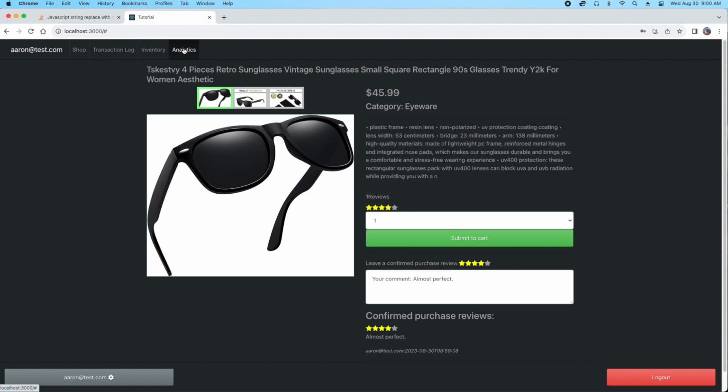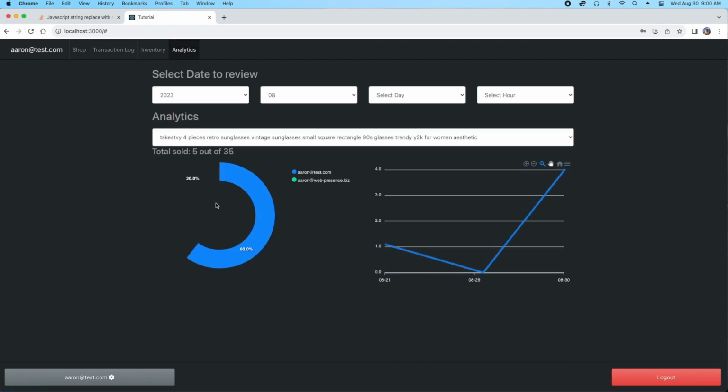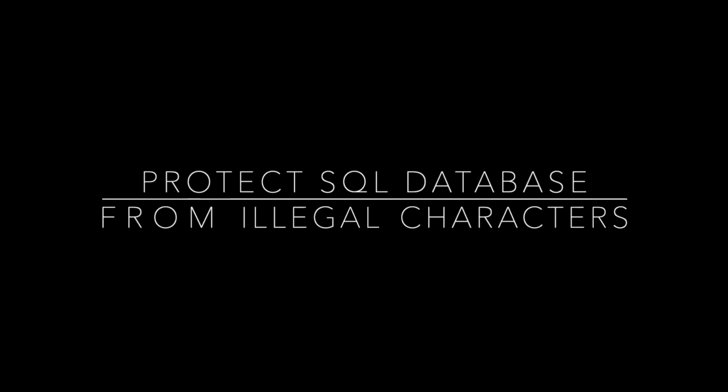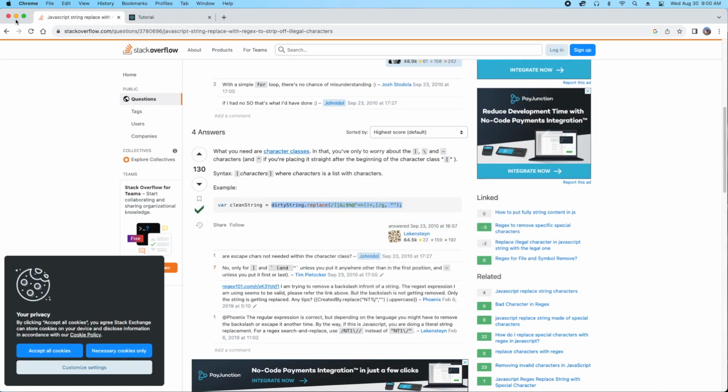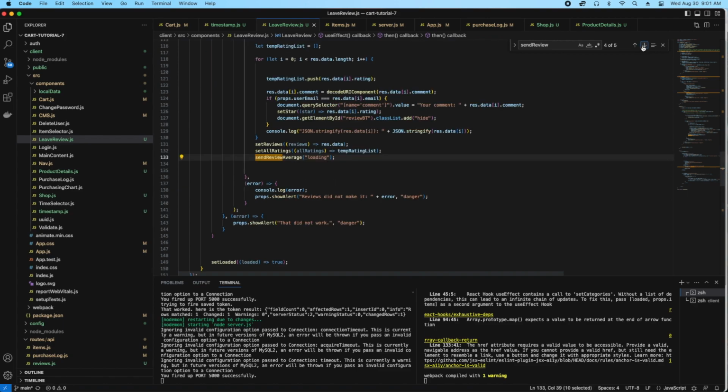There we go. A little more intuitive. And then here's our purchases from the two individuals. And now here, like I said, I need to make sure the database is protected. So this regex is going to clear out any characters I don't want in the database.